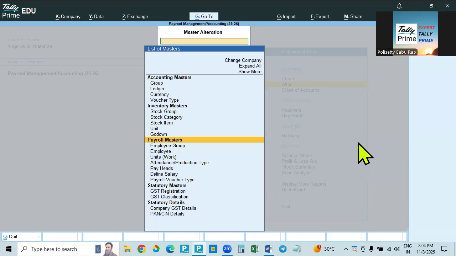One group will do some work. Another group will do some other work. That means some other department. One group will do all accounting work. It is called the accounts department. Sales work, sales department. Like that, there will be many departments. These departments are called employee groups.